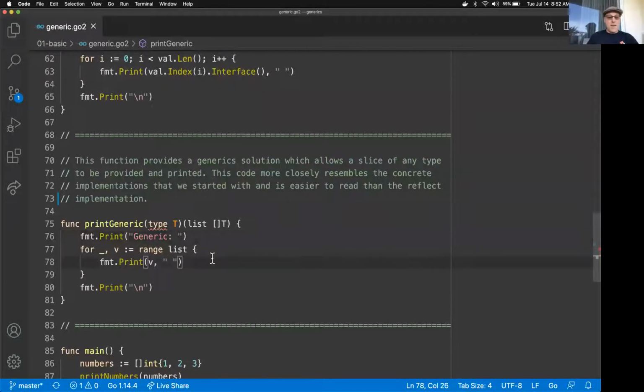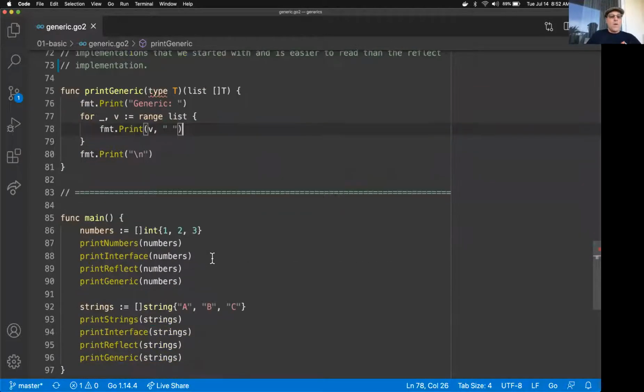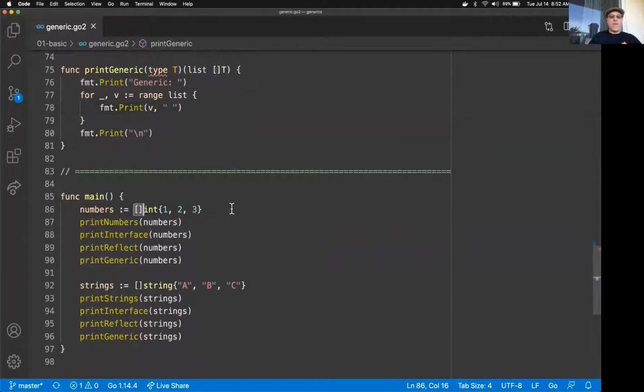Okay, great. Now let's just see this code run in action. So I can construct a slice of integers and during construction initialize it. I can construct a slice of strings and during construction initialize it. And you can see my 4 print functions work with that data.